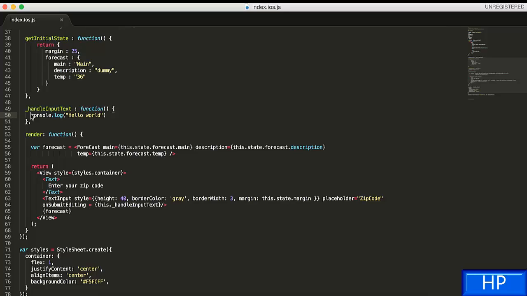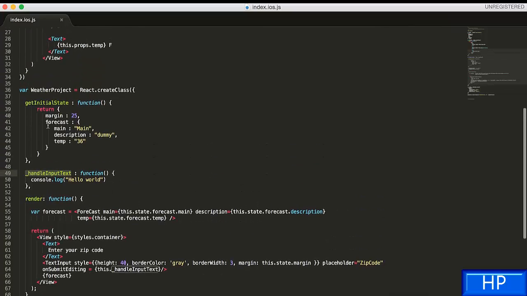Before we close this lecture, one more key point that you have to observe in this particular lecture is I have started the method name handle input text with an underscore. In React's world, this means that this method, where it is being defined, in this case in our weather project component, is called a private method to only our weather project component.